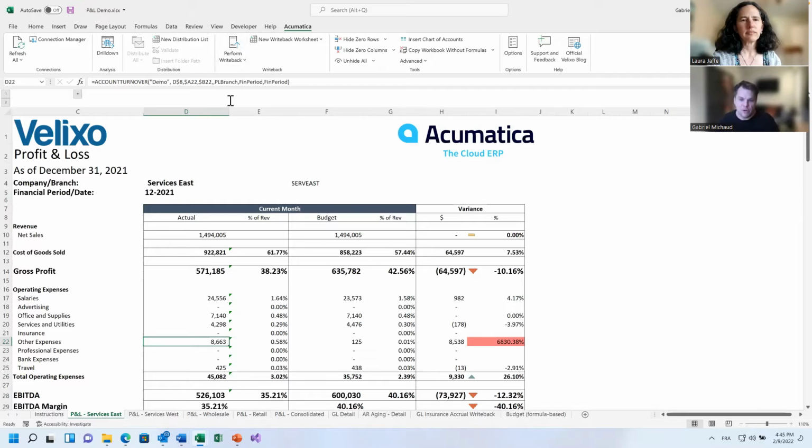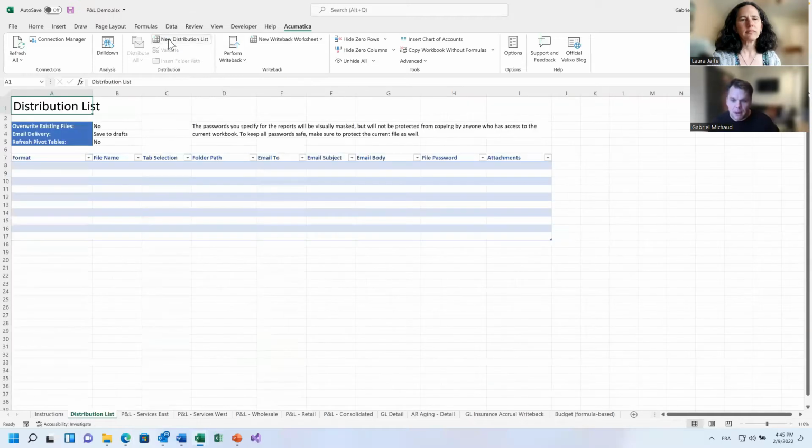You can use the distribution list feature right here to create your own list. So it's basically an address book or a list of recipients. And for each, you can specify how you want the file to be formatted. So should it be a PDF, a spreadsheet, how the file should be named, what should be included, where it should be saved or emailed. And then the system does all the work for you. You just click distribute all right here, and it will generate as many reports as you need.